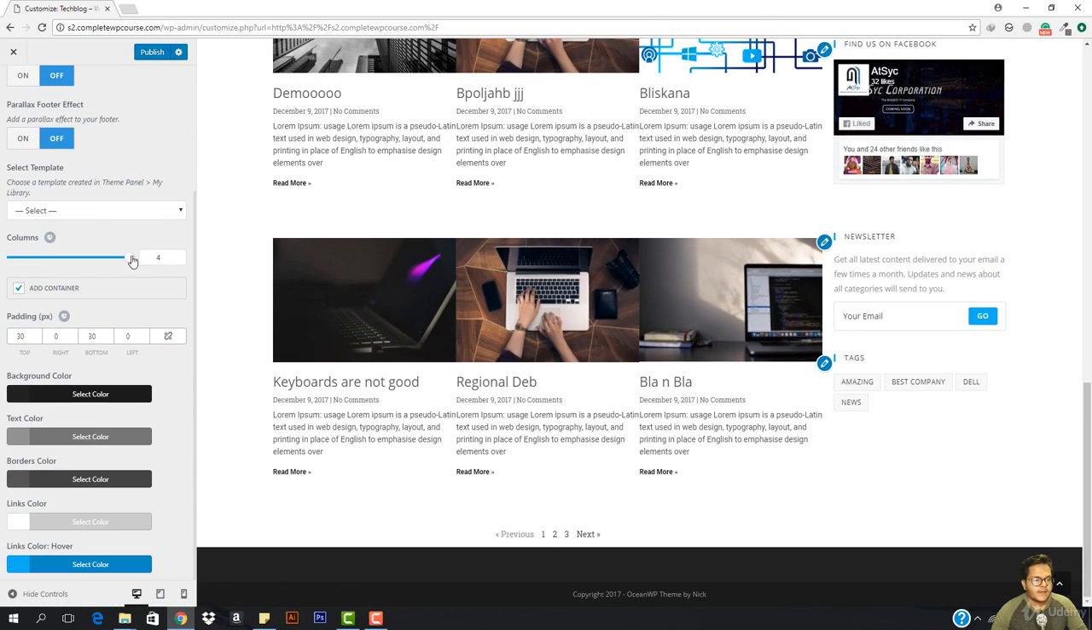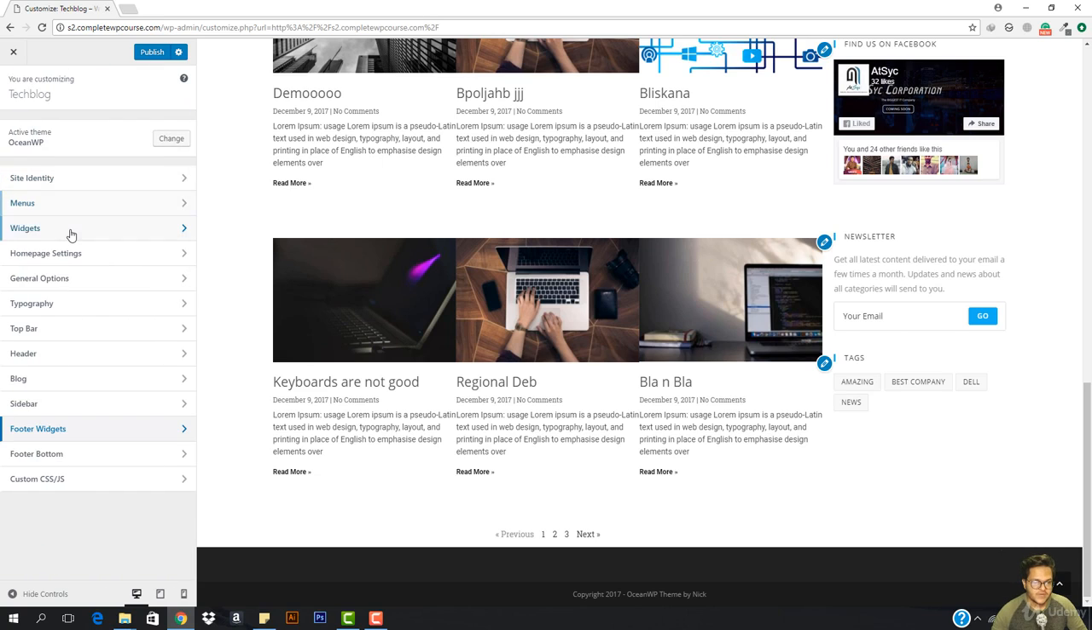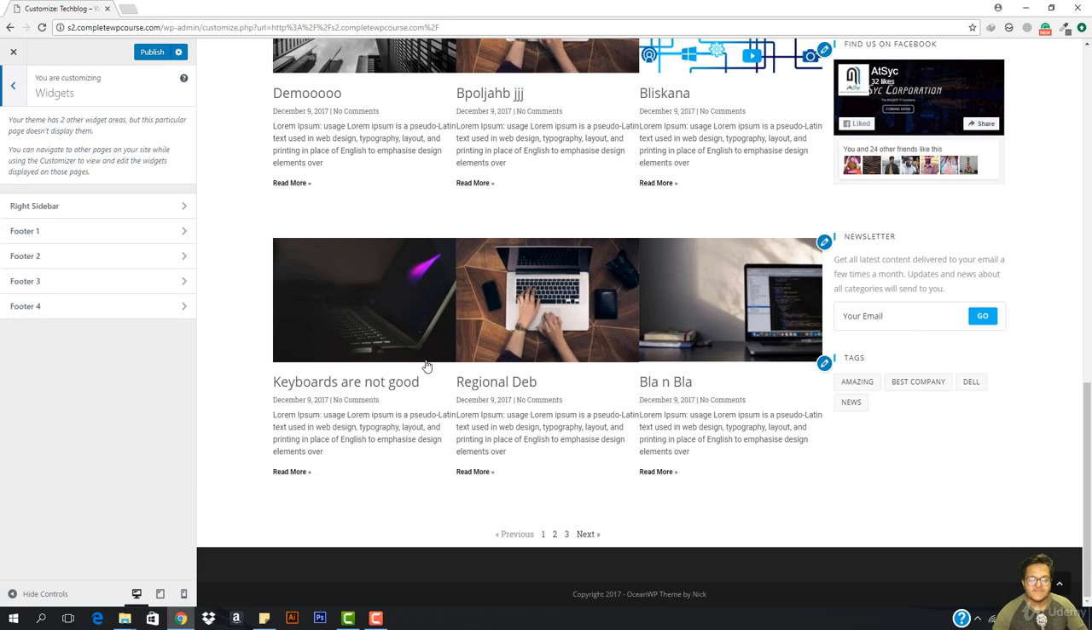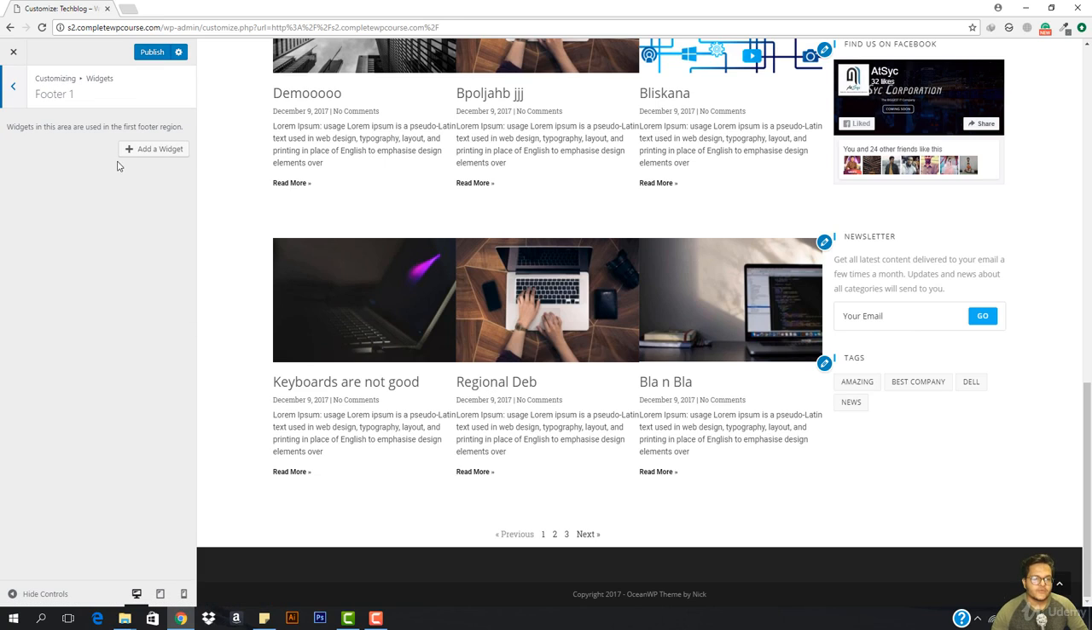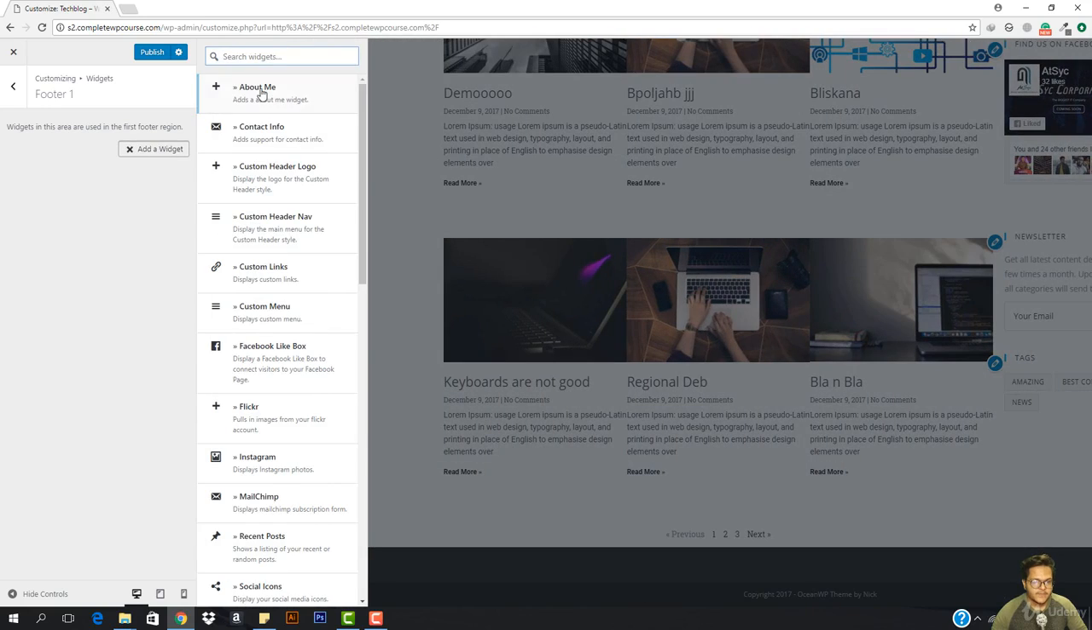Then you can also move on with the columns, how many columns you want to add. I'll just be adding four columns, and then we have the container. I will be adding the container, and then let's go back to the widgets right here. So here we want to add the widgets. I'm going to go to footer one right here, hit add a widget, and decide which widget we want to add.